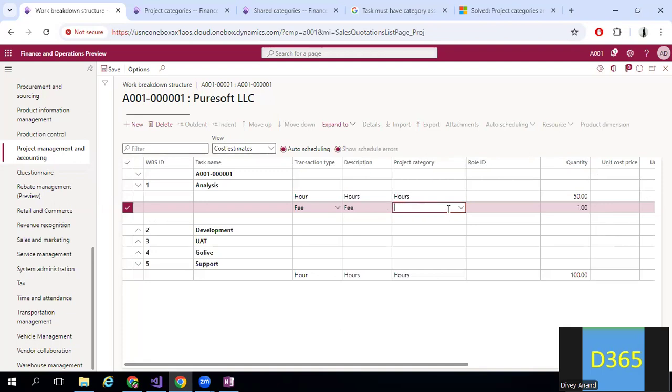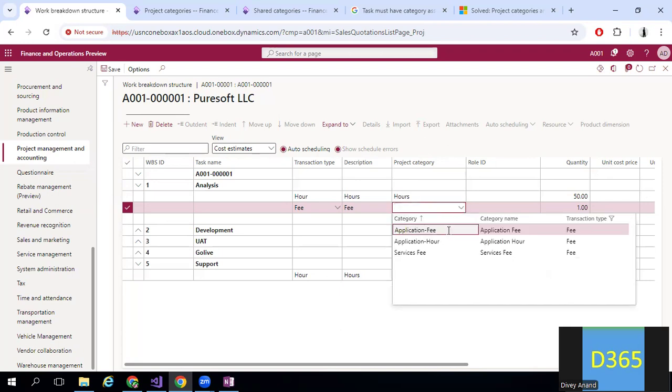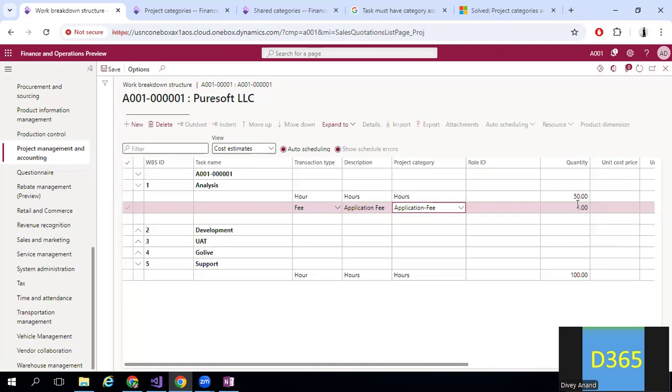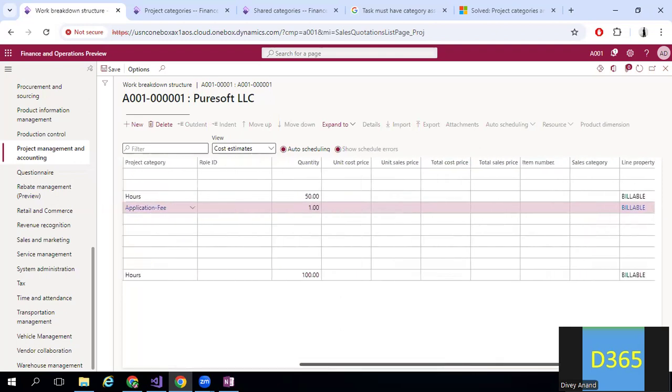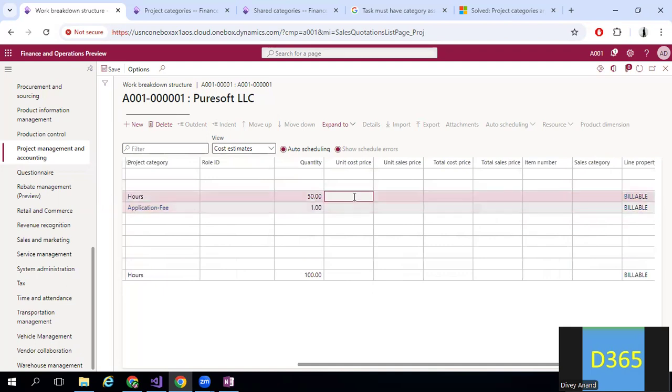You can give the description: the license fee will be charged in the application. So it is coming as a fee, and the quantity will be 1. You can have your unit cost and unit price over here. Let's say, for example, the hours will be constant, so we are charging 100 as the cost. The sales price we are charging them is, let's say, 120.